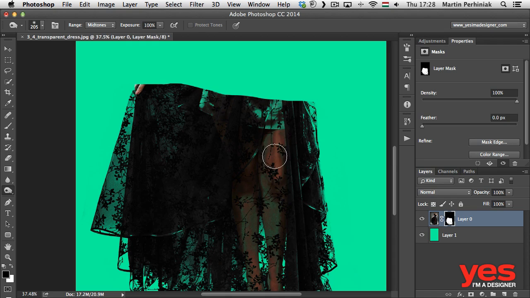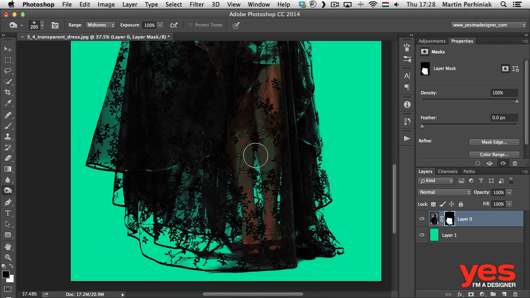Now these parts, obviously the leg should be solid, so I'm going to use the brush tool and draw over these with white. So they definitely need to be completely solid and fully visible. So I'm just going to draw over these details.